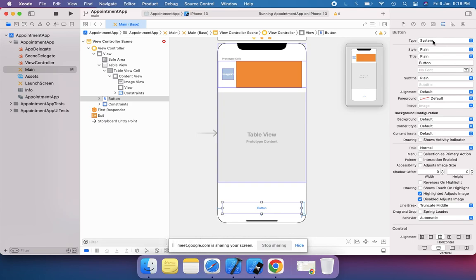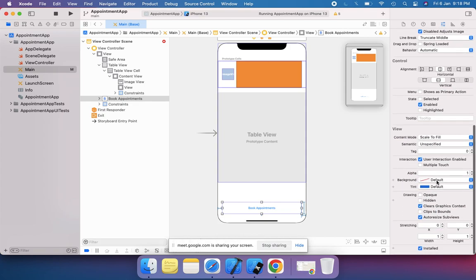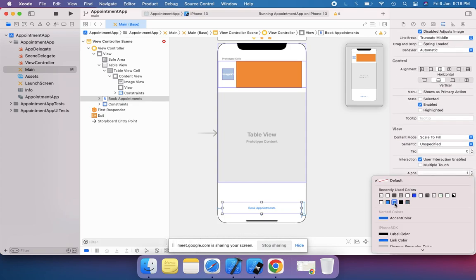So for now, let's name it. So name would be like book and book appointments. Now we'll change the color to blue. The background should be blue color.